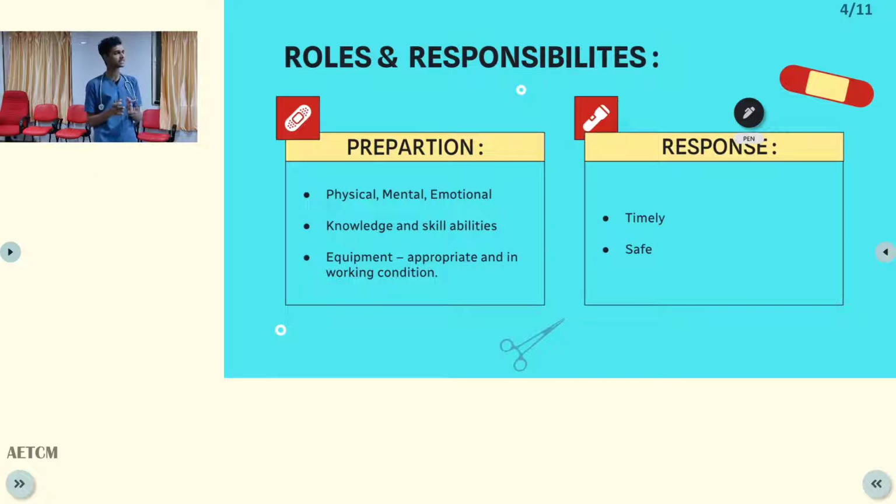The first thing is the preparation part, the pre-call. Before you get the call, you have to prepare physical, mental, and emotional aspects. It's like a triad. You have to prepare your physical, your mental, and most importantly your emotional state also. We are going to discuss these in more detail in upcoming videos, so please keep in touch with us.